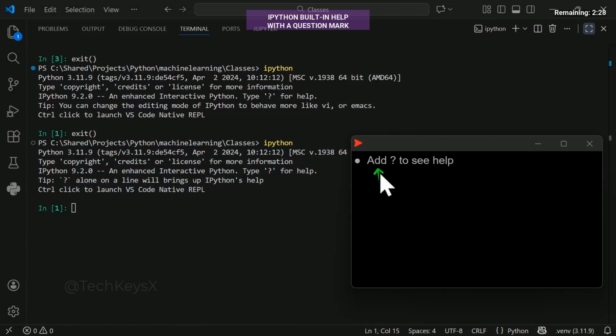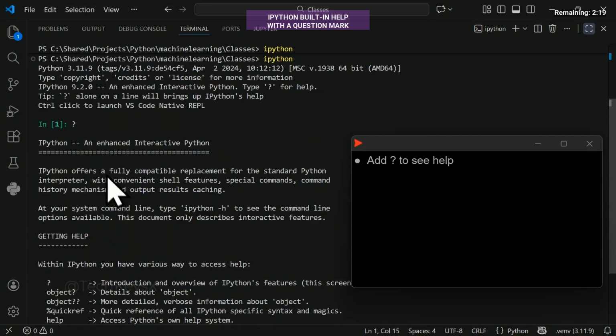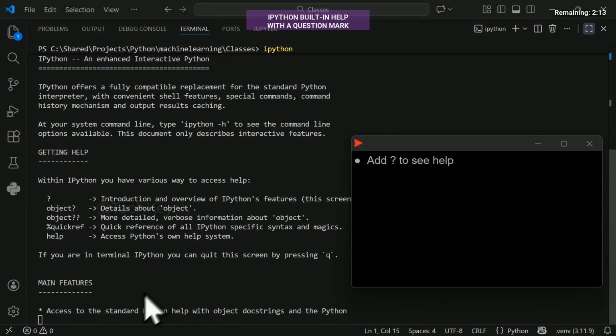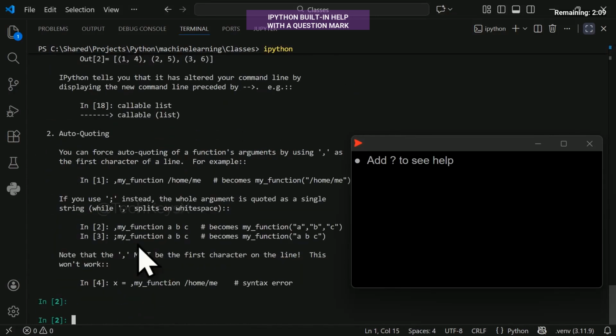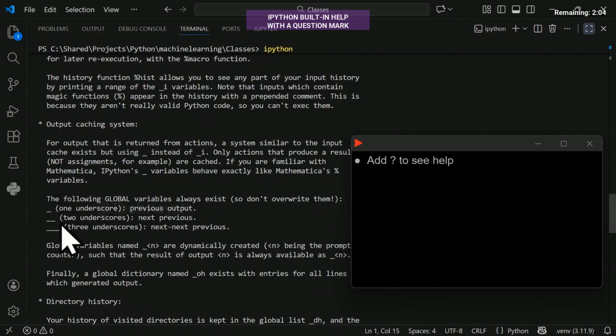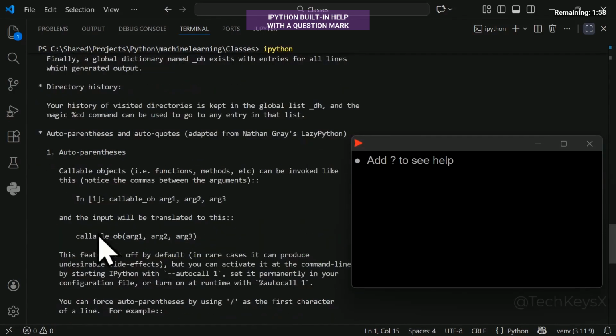One of the things you can do is add a question mark to see the help. Type in a question mark, and then you will see help appear. As soon as you type in a question mark, you've got a lot of information around getting help. You can keep pressing the enter key on your keyboard, and it will scroll through and show you all the help over here. You can see the different bits, the things I've shown you previously around the underscores, when they are used, auto parentheses, and so on.